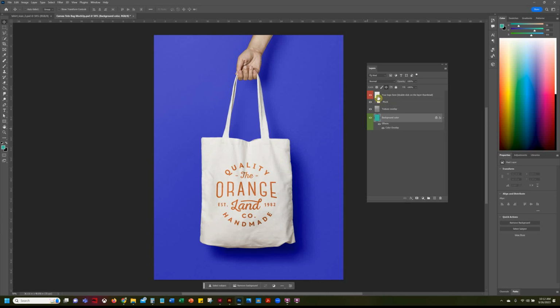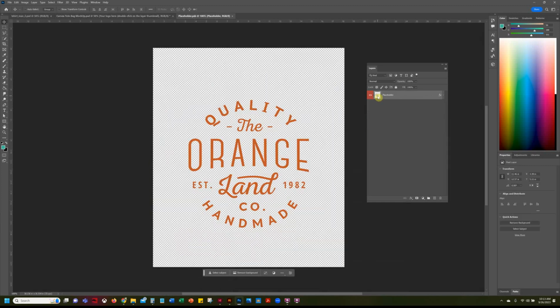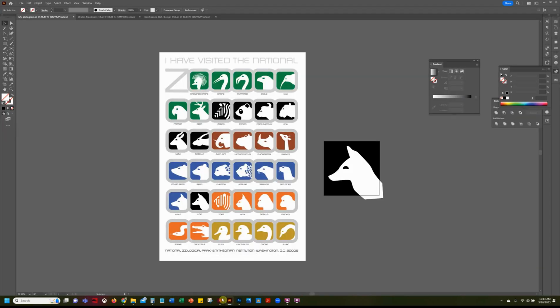That means there's a smart object here, and if I click on this layer icon, it's going to open up the secondary file, which ends in a PSB. This is where you're going to put your pictogram, and then it's going to magically appear on that canvas tote bag. So let's go back to Illustrator.